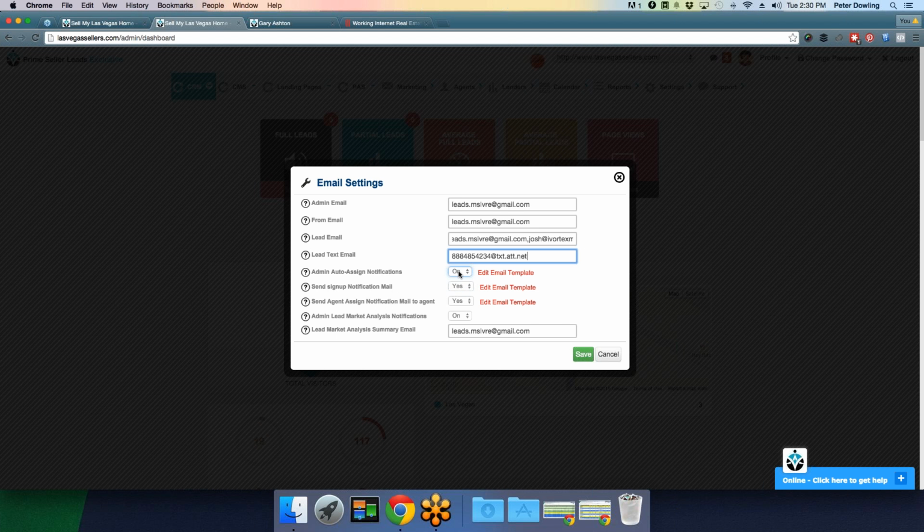And in order to turn any of these on, you either select on or yes. And what happens with this is it's good for a team scenario to leave both of these on, but if you're an individual agent, I would honestly recommend turning this off so you don't get bombarded with email notifications. Or if you're the administrator and you have an agent or assistant following up for you, I would leave that on as well.